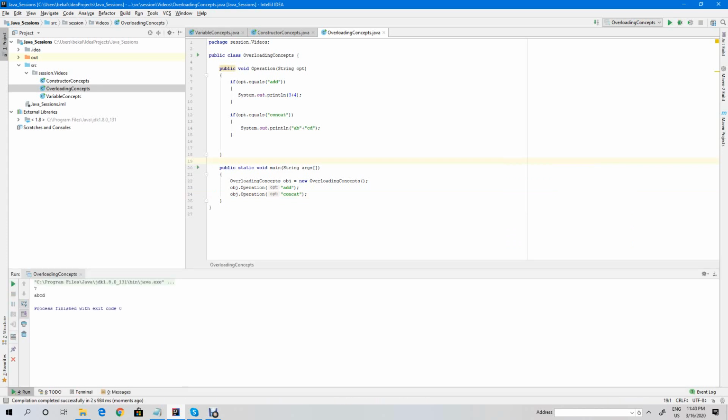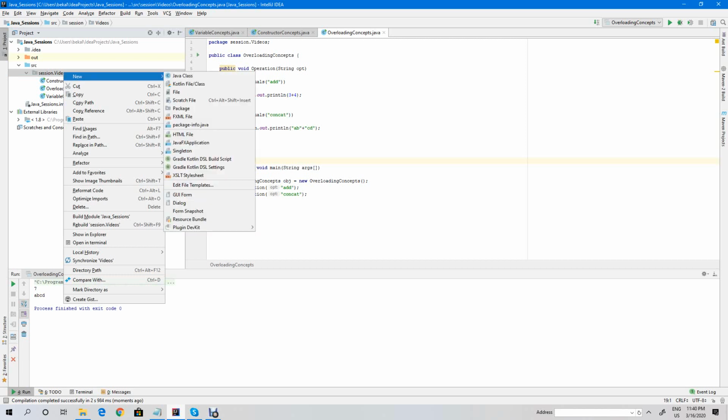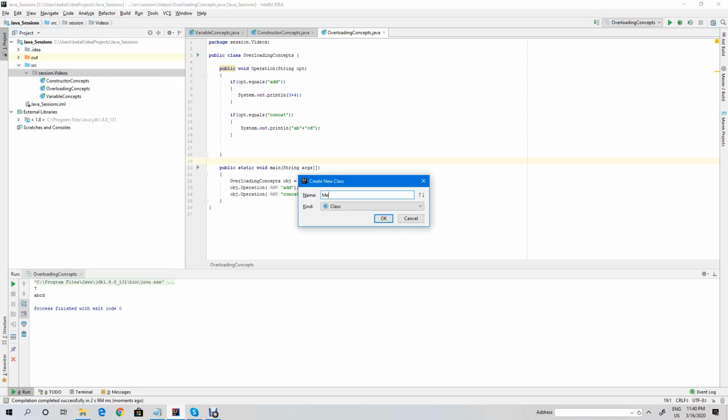Yep, 7 ABCD. So this is called operator overloading, right? The same operator is performing two different operations. That is called operator overloading, right? Now let us see what is meant by method overloading, right?